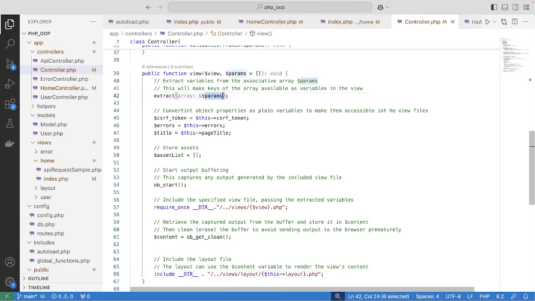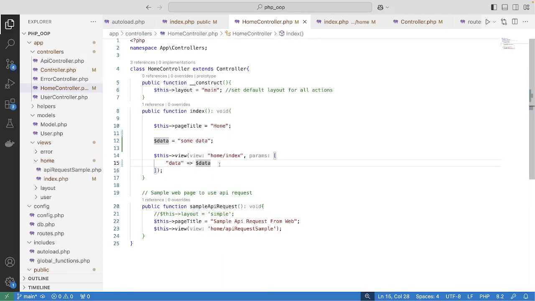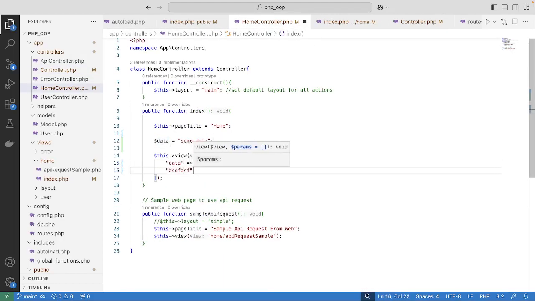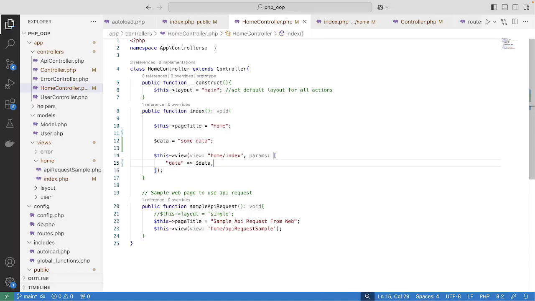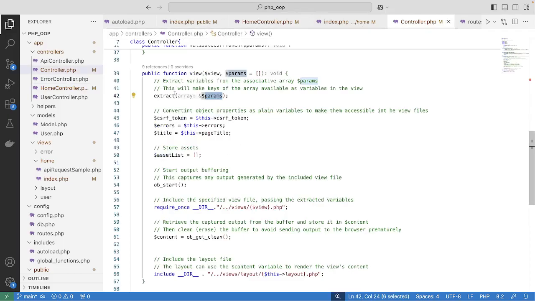So I am just converting those arrays into variables. Try that one. Whatever you have here, you can just create variables here. Okay, and then whatever is in the view file, you can access that as sdf in there. That's the usage of that. You can just experiment with that. That's the job of the extract function.